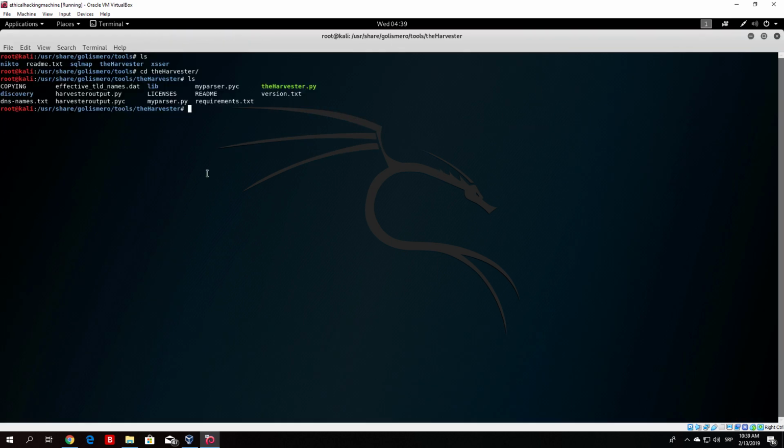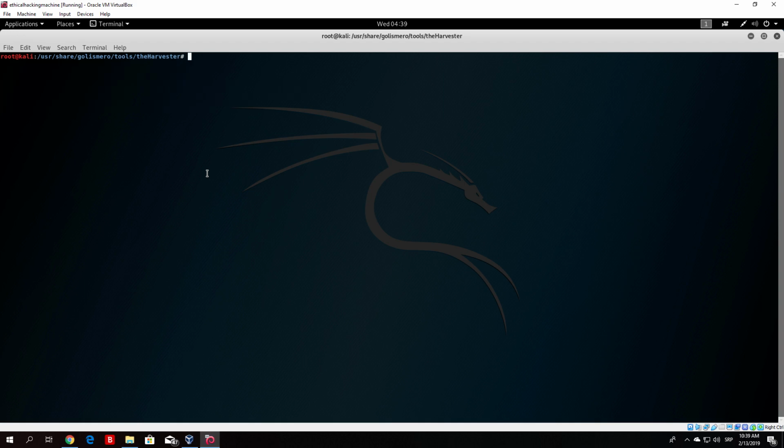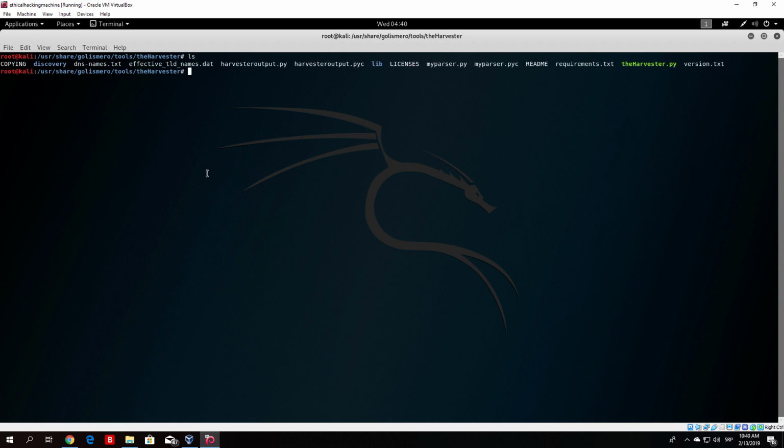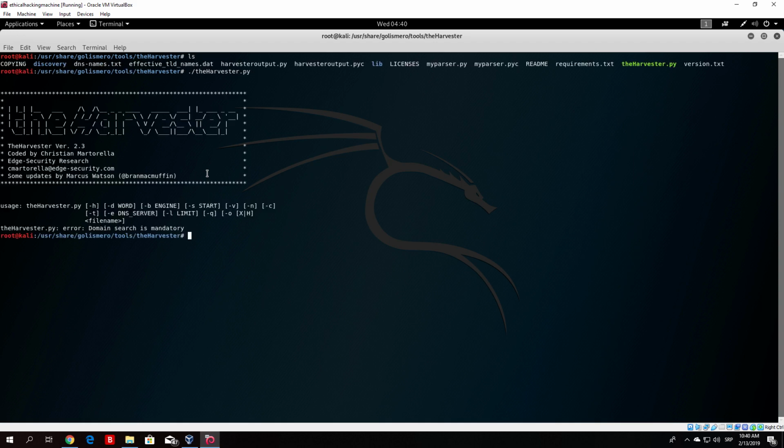Now let me enlarge this window, and I just want to tell you that this program doesn't work from time to time. For example, once I run it, it might print us the emails, and it might not, because I ran this a bunch of times on the same website, and sometimes it finds a lot of things and sometimes it doesn't find anything. If we just run this program, it will show us an error saying the domain search is mandatory. So we need to specify our domain website.